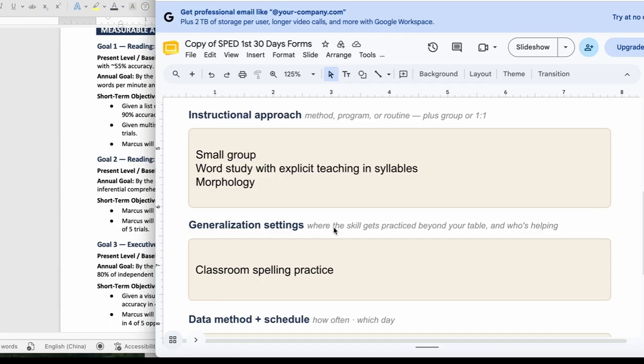And I'm also going to throw in a little bit of morphology in there with some root words and affixes, because that does tie in with syllables and it will have a huge impact on being able to understand the meaning of words in addition to fluency. So I'm going to throw a little bit of that in there with my small group as well.